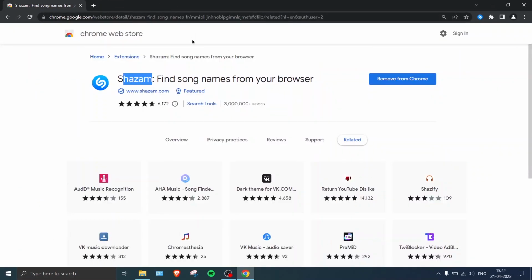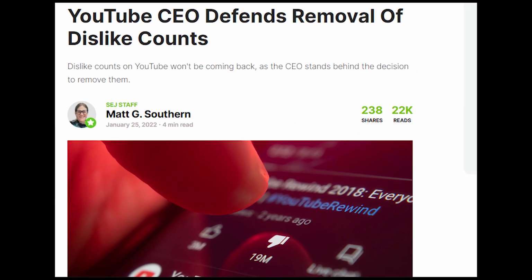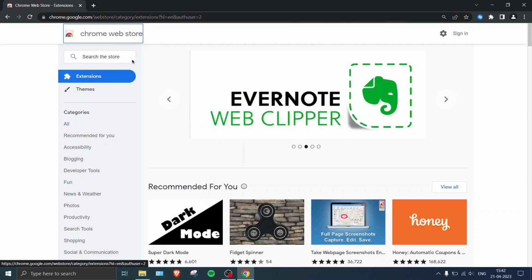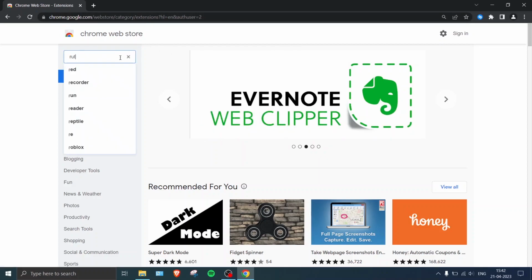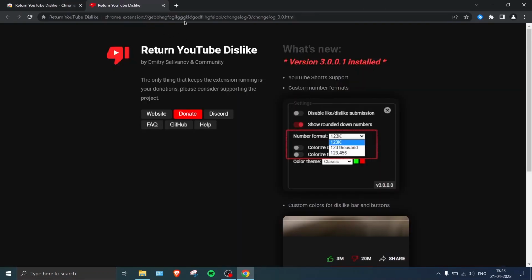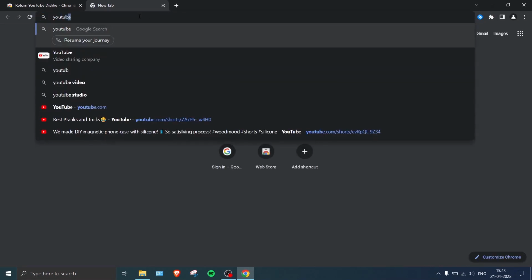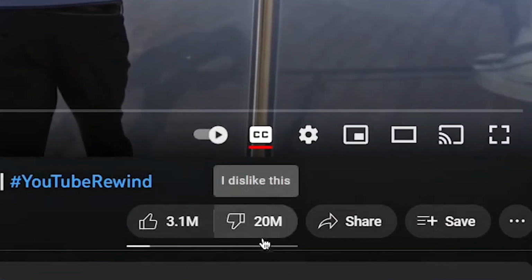Let's move on to the second extension, which is Return YouTube Dislike. As you know, YouTube has removed the dislike button. You can't see how many dislikes a video has got, so you just search for Return YouTube Dislike. What you have to do is just add to Chrome, and now you have installed it. So now if we open a YouTube video, we can see the dislikes.